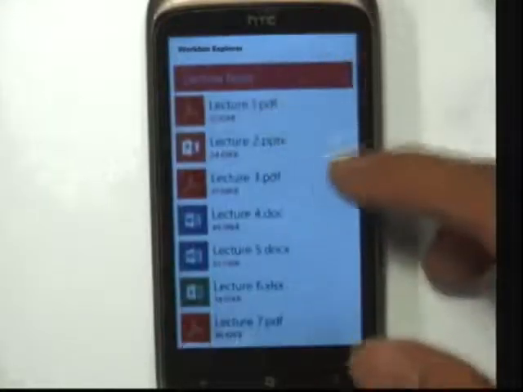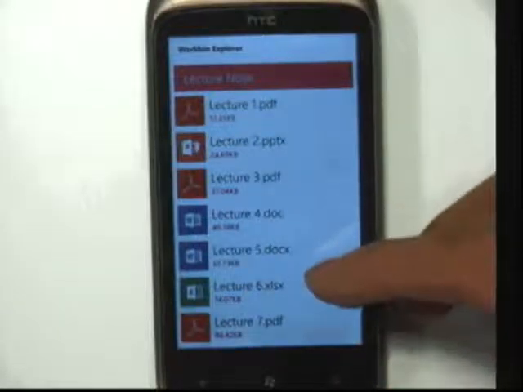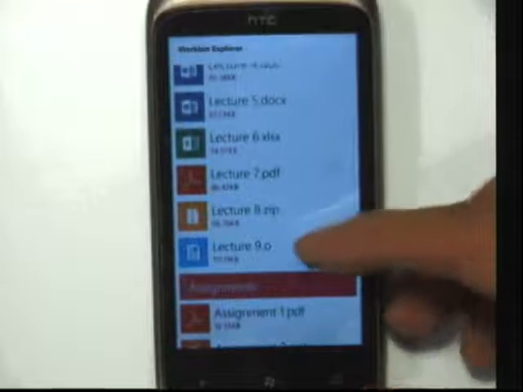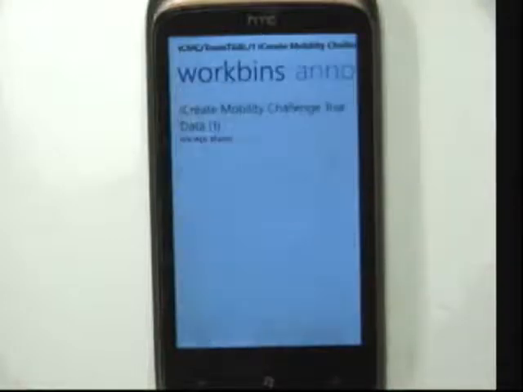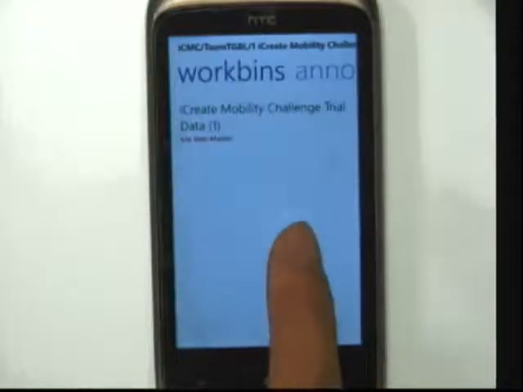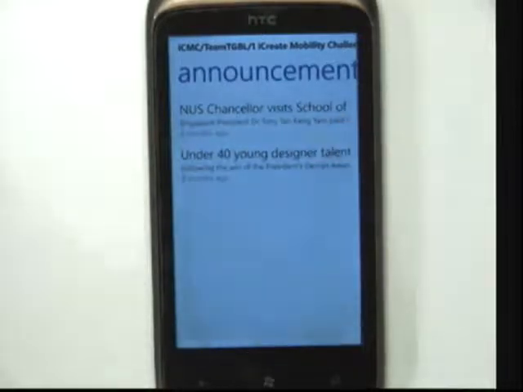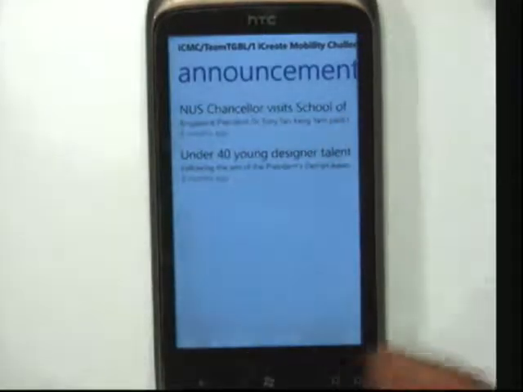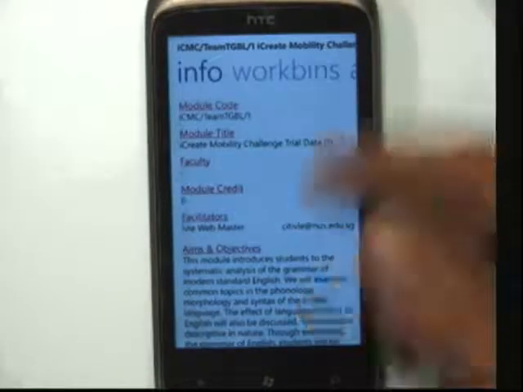And I have icons there to let the user know what kind of file it is. I show the titles, and I show the file size. Okay. So the work bins, and within it, you have the announcements. Whether it is read or not read, it will still be there, and the basic information of the item.